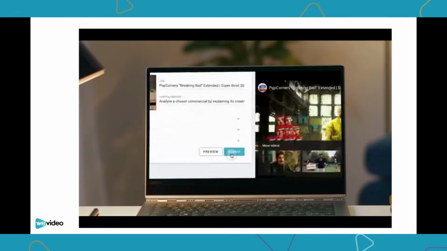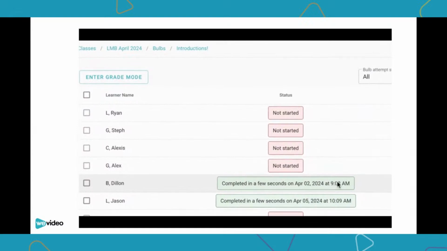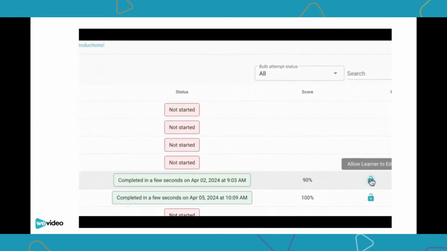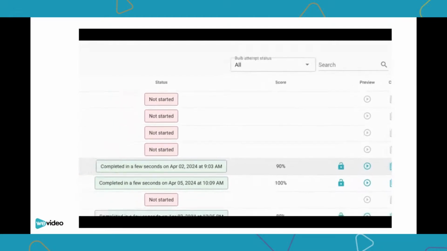The power of collaboration shines through. Upon submission, you can review their work, unlock the assignment, and even copy their amazing bulbs to share with the entire class. Ready to track progress? Learner-made bulbs seamlessly integrates with grading.